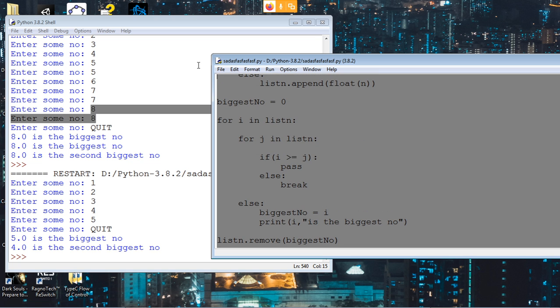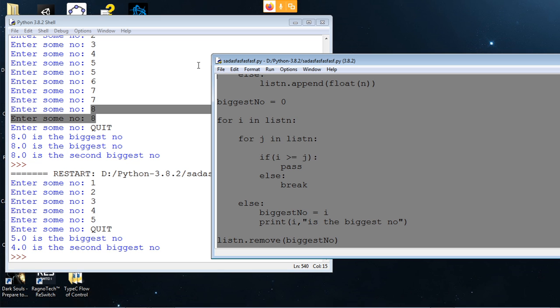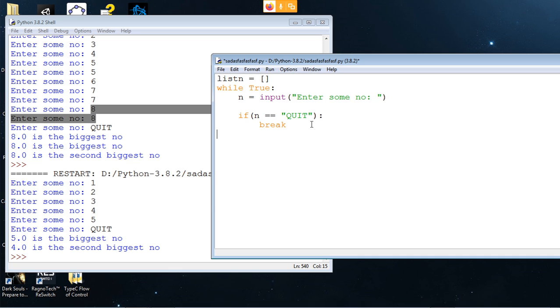Okay, what is the next program? Given a list of integers, write a program to find which are palindromes. Palindromes, okay, before we do the program, I'll just explain what a palindrome is.